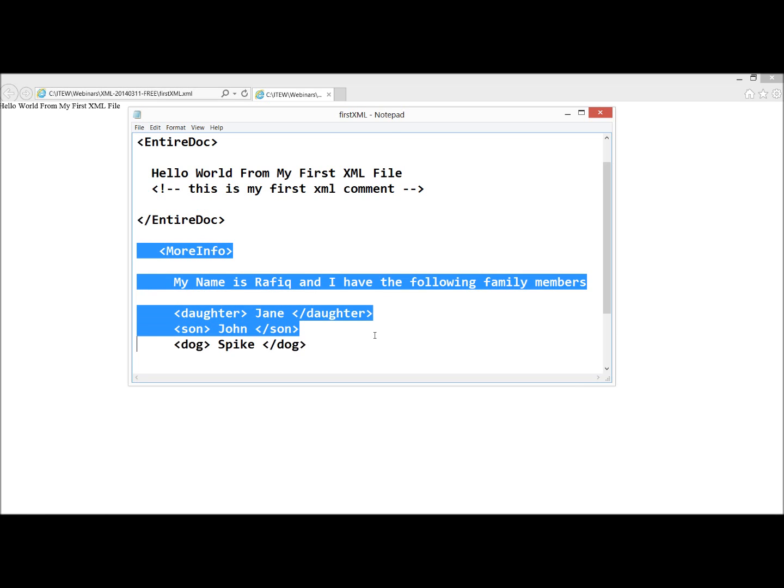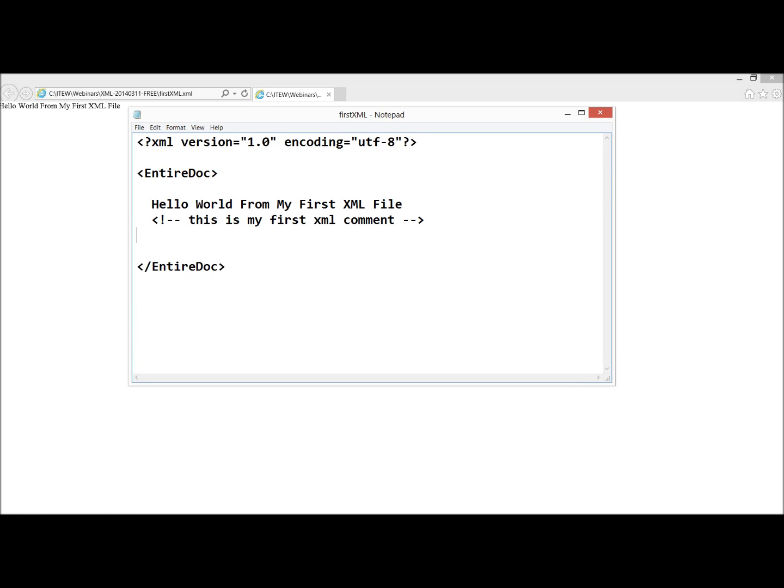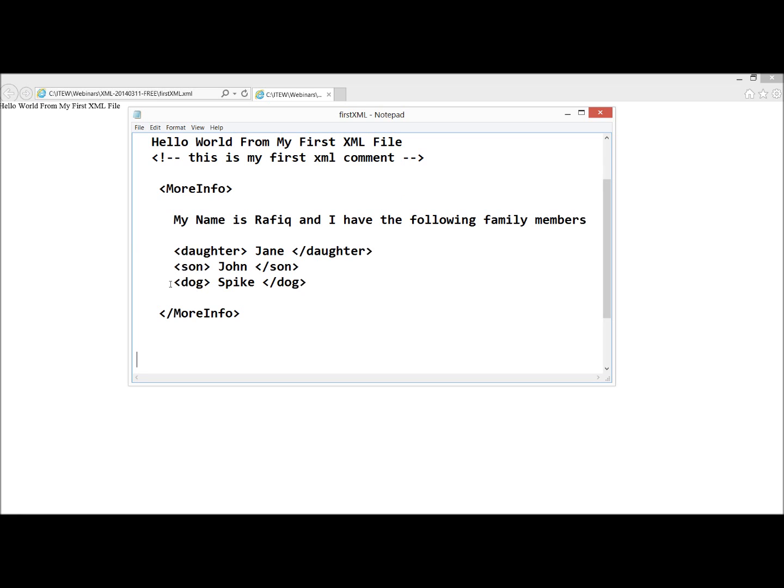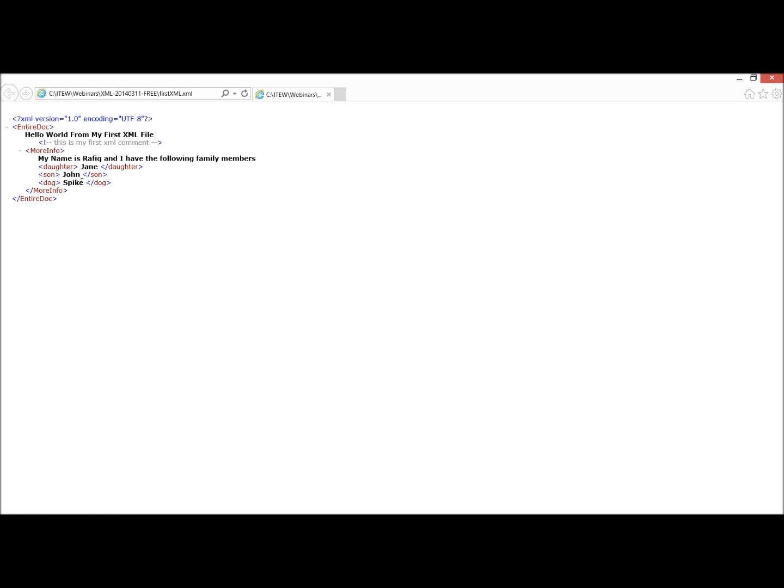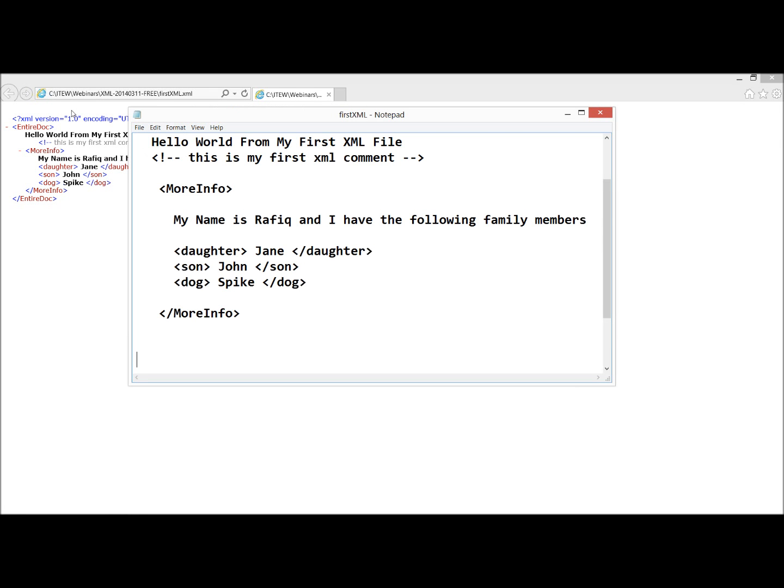And I grab this and save it and go over here, refresh, and now I've got it, as you can see. So there's more info. You can expand and collapse that. There's daughter, son. Anyway, you get the drift behind what I'm trying to do here with this very first base XML file, if you will. Now, this XML file, as I have it right now, is being displayed inside of Chrome.